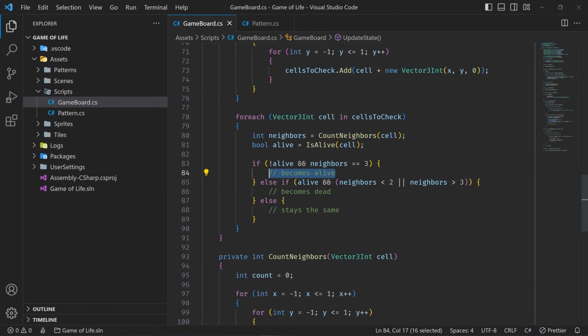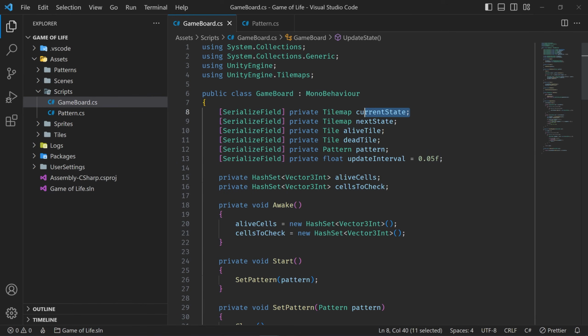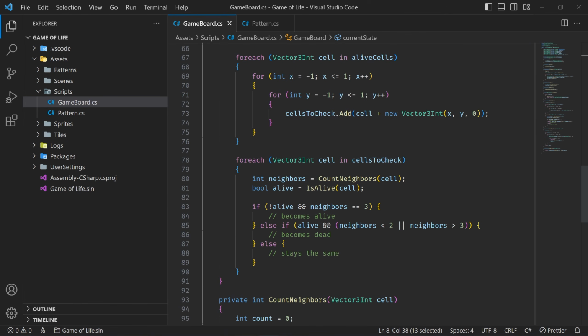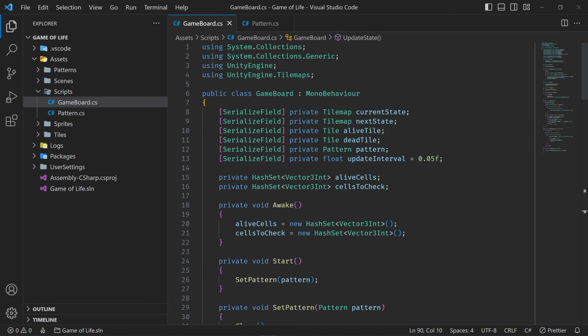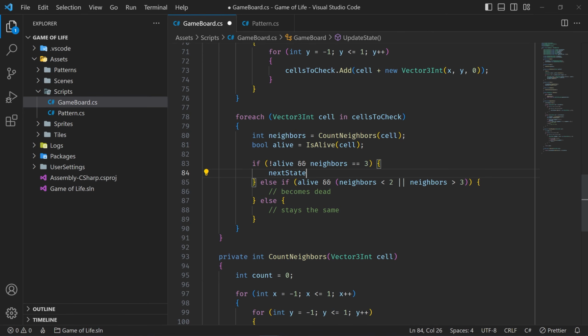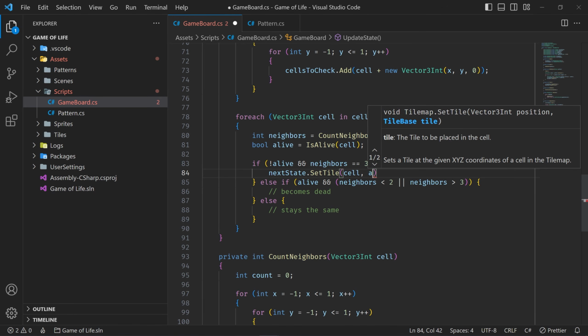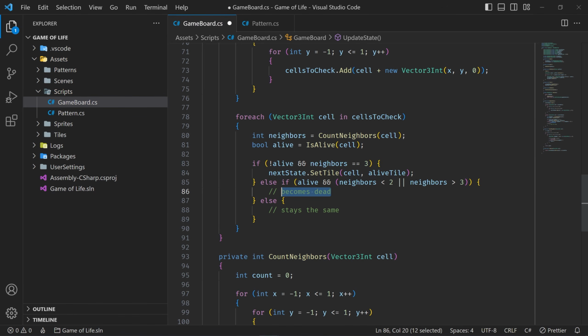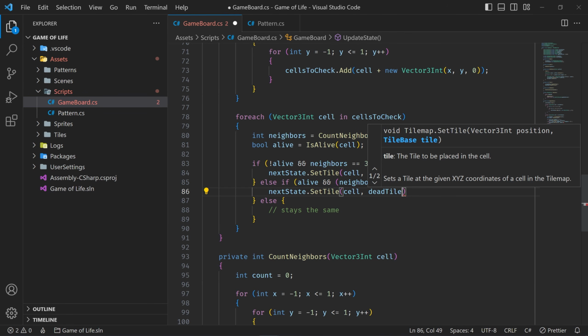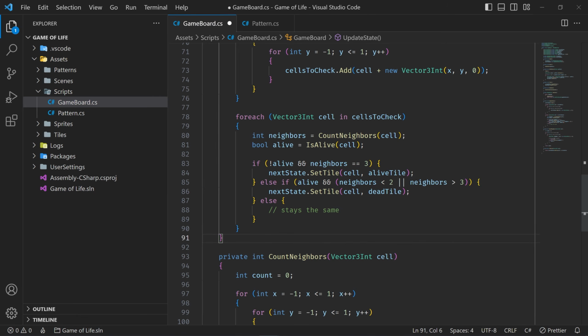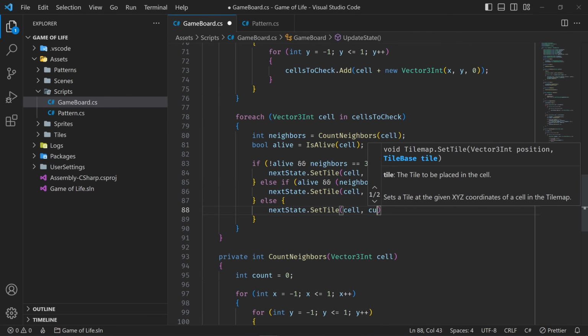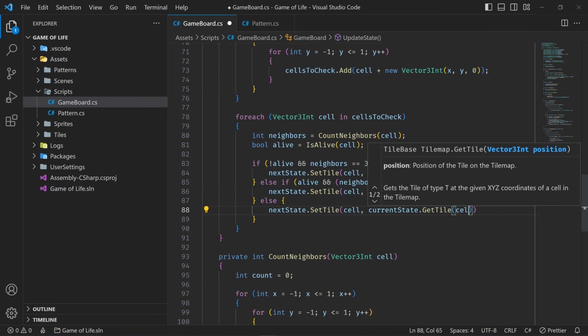That's the logic to game of life. So what happens when it becomes alive? Well, we don't want to update our current state. We want to update our next state, because if we change our current state, it's going to cause problems for the next cell that we're looping over. So next state, set tile at that cell position to be the alive tile. And if it becomes dead, then our next state, set tile, cell position becomes our dead tile. And if it stays the same, we can just get the current tile from our current state and assign that.